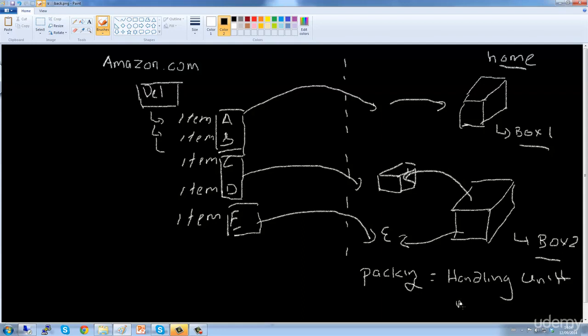And usually it's managed by people either in IM or WM, and they will do the configuration of how to pack. But we will have a look at why we would want to do packing, how we would model this in SAP, and finally we will also look at how we would configure it.